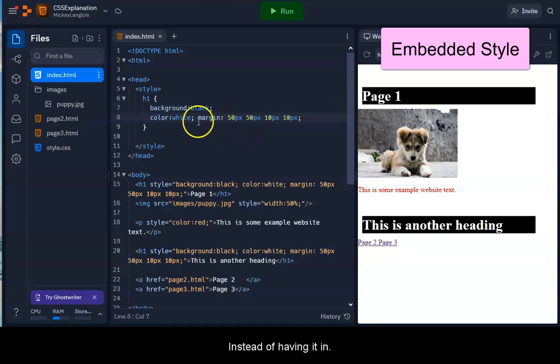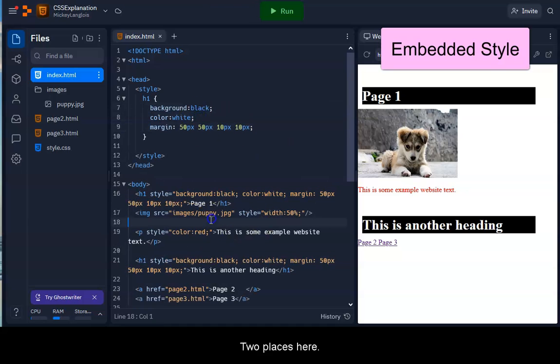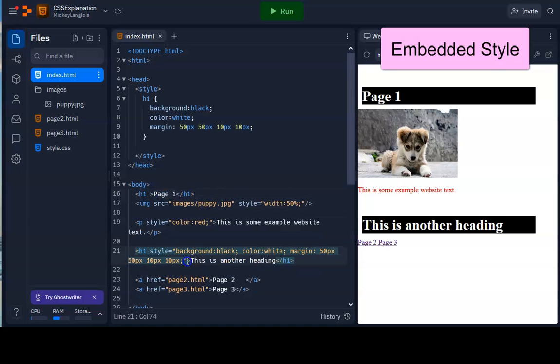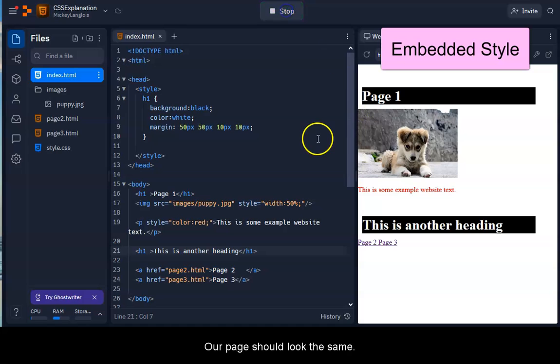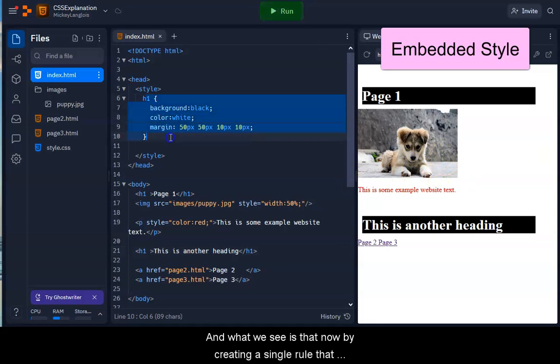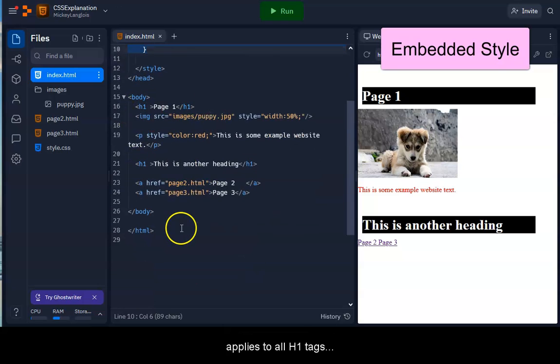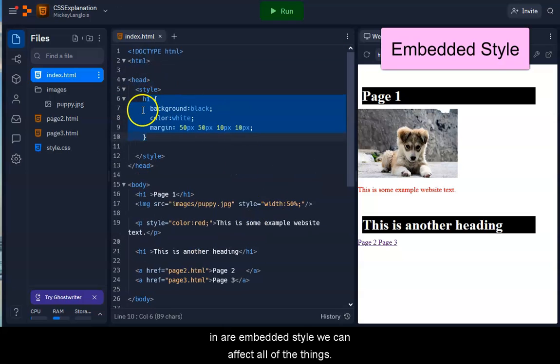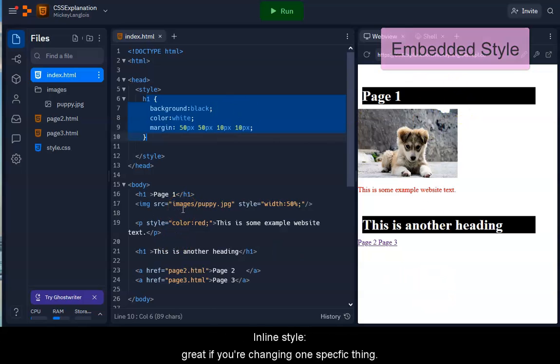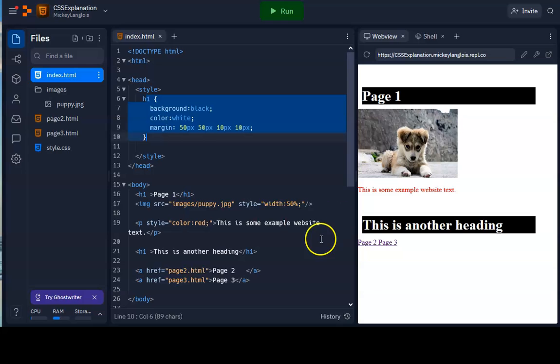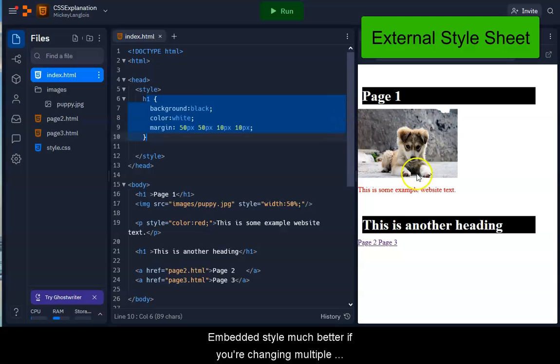And instead of having it in 2 places here, we delete that one and delete this one. Our page should look the same. And what we see is that now, by creating a single rule that applies to all H1 tags in our embedded style, we can affect all of the things. So inline style, great if you're changing one specific thing. Embedded style, much better if you're changing multiple things on a page.